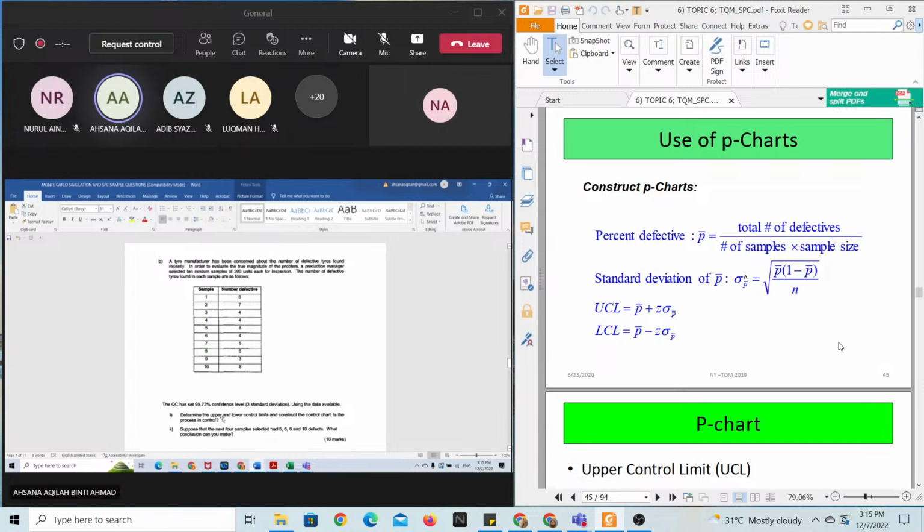Next soalan dia determine the upper and lower control limits and construct the control chart. Okay, is the process in control. Okay, you have to construct the control chart tu maksudnya you kena construct dia punya chart lah. Okay, just manually draw the chart based on the number that you have. And then kat situ baru you boleh tengok whether this process is in control or not.